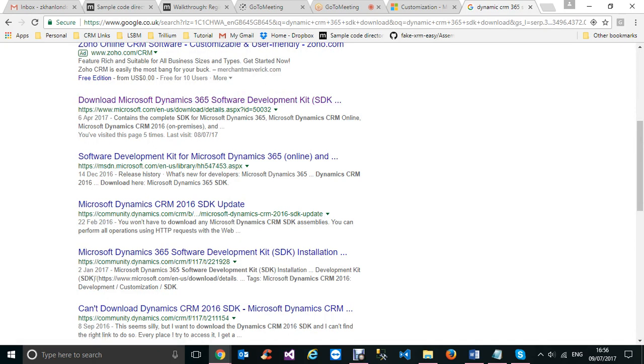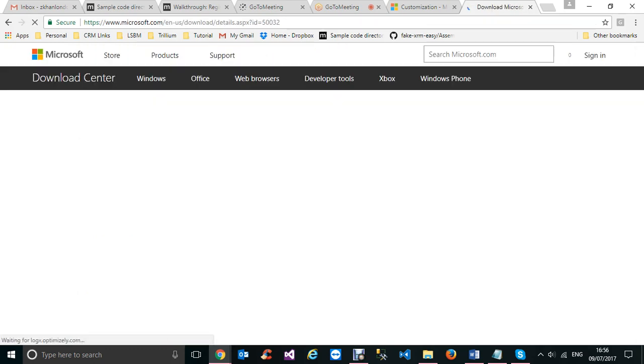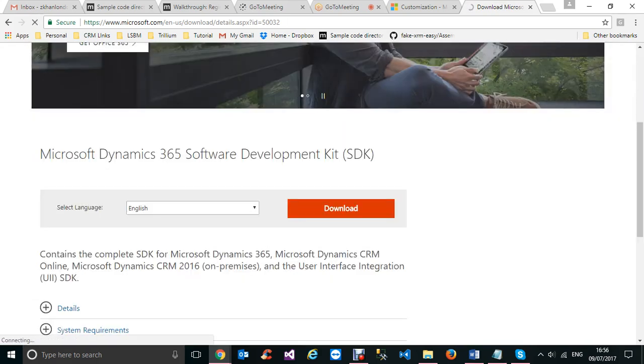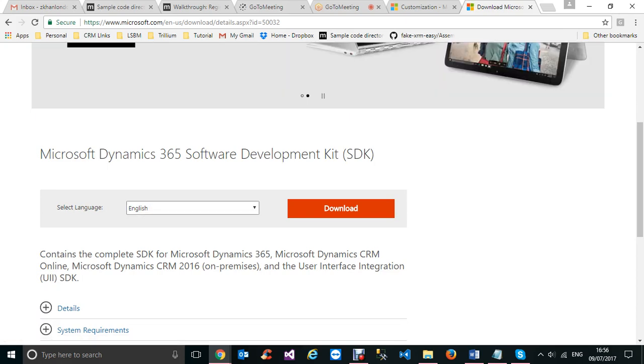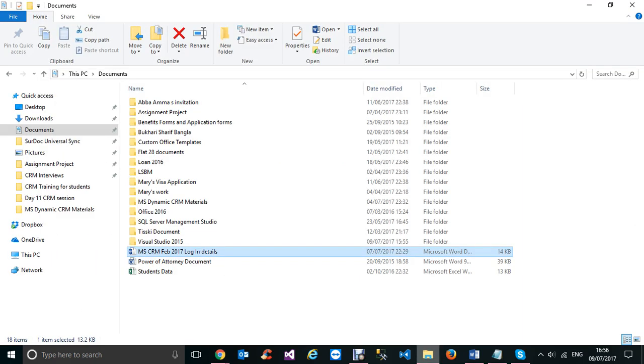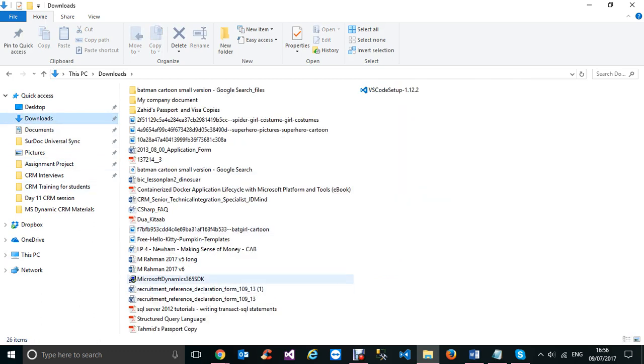What does SDK mean? SDK is Software Development Kit. If you click this, you will see Microsoft Dynamics 365 Software Development Kit SDK. Select the language, English is there by default. The download button is there, so you click download. It will download an executable file, the Microsoft Dynamics 365 SDK.